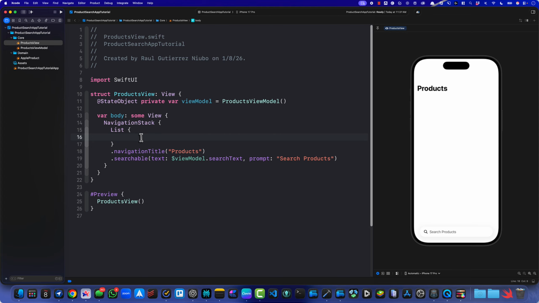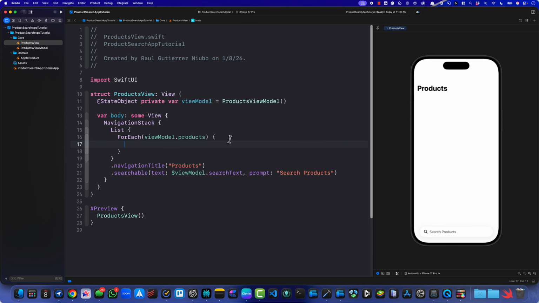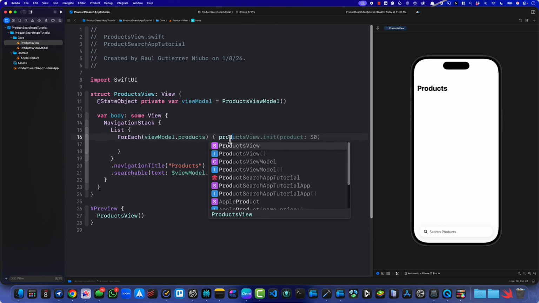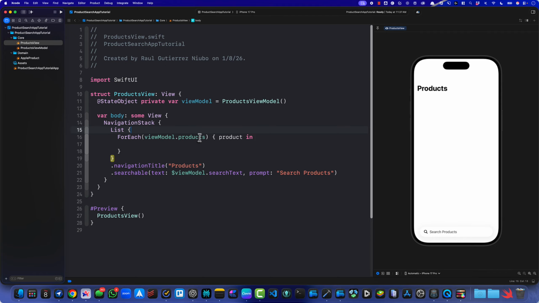yeah, we can do a ForEach. Let's do a ForEach, and let's say viewModel.products, right? And let's open braces and let's do product. And so it's good that we conform to Identifiable. That way we don't need to provide an ID here. It just gets it automatically, right?